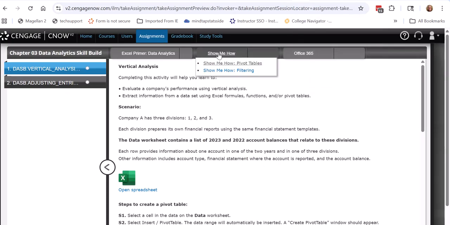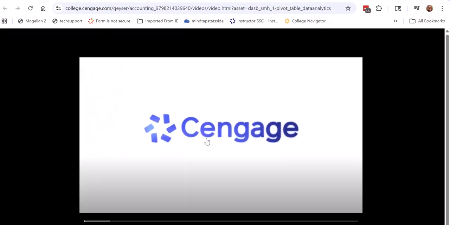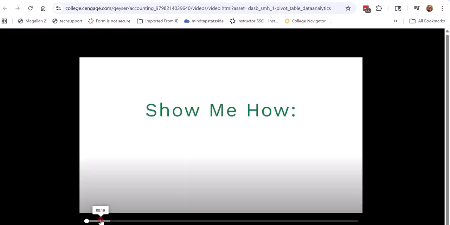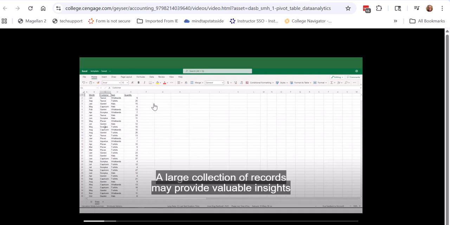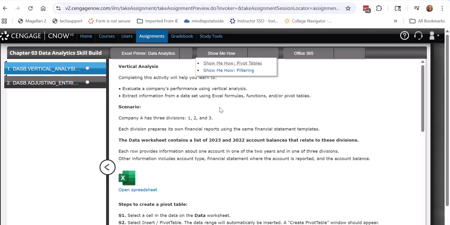And then we also have what we call Show Me How. It's a little video that's going to show them how to create pivot tables and also filtering. So I'll just click on that real fast. They'll click play. So you'll see here, a large collection of records may provide valuable insights and useful information. And we'll go back to the problem.